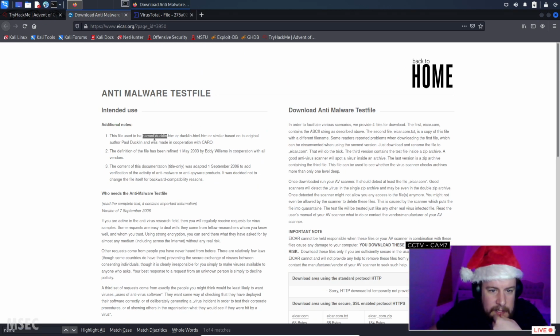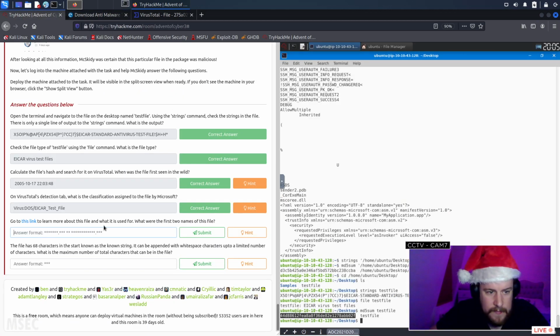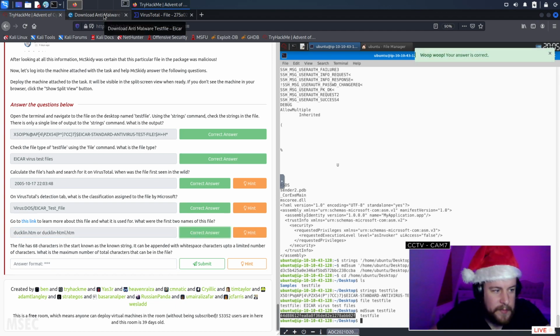Oh, there we go. Ducklin, or literally the first line of the file. This file used to be named ducklin.htm or ducklin-html.htm. It was based on its original author Paul Ducklin and is made in cooperation with CARO. Random bit of trivia there.